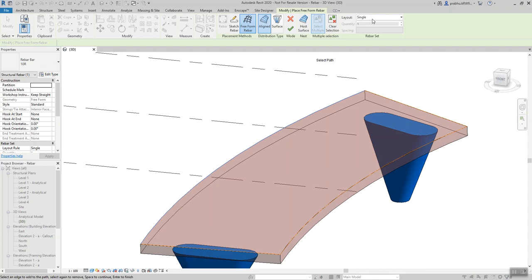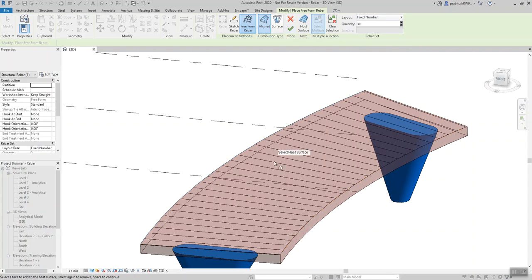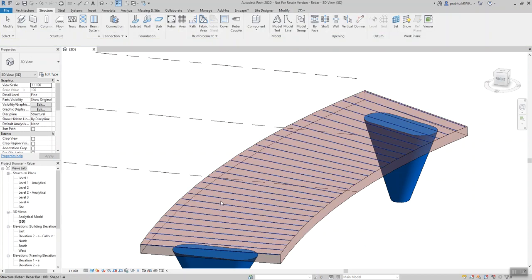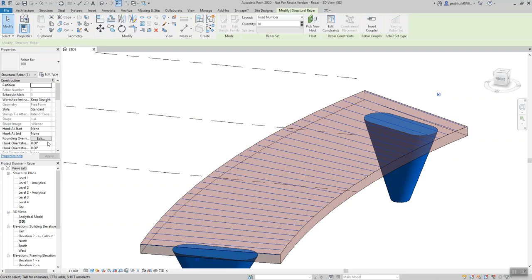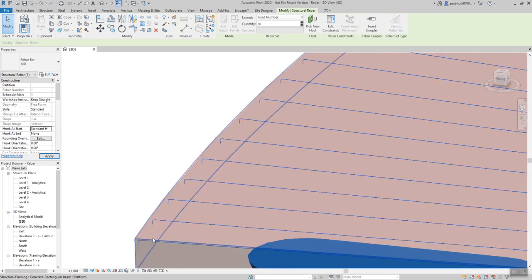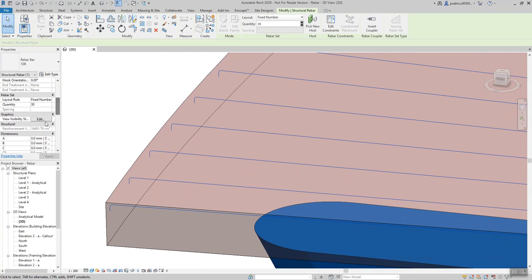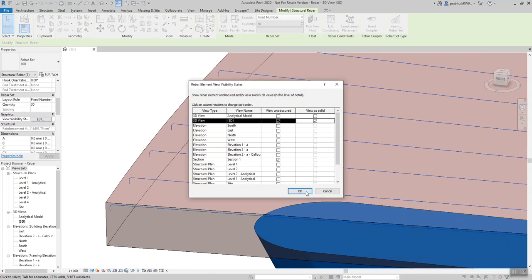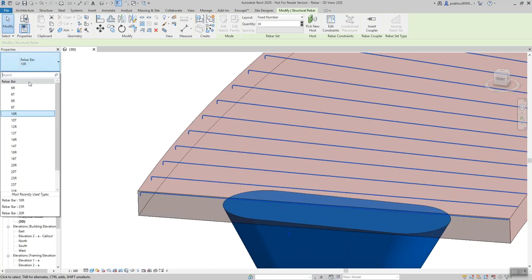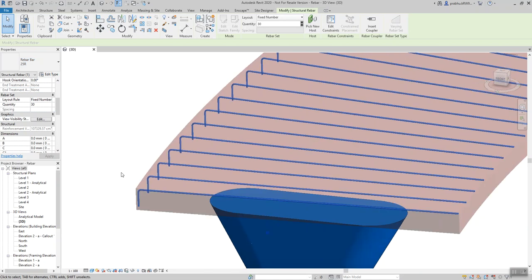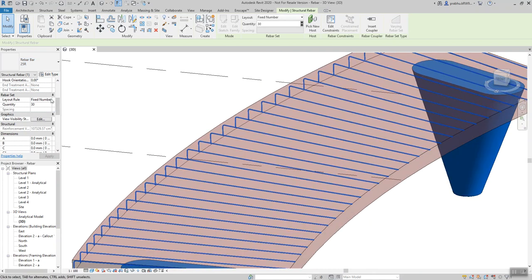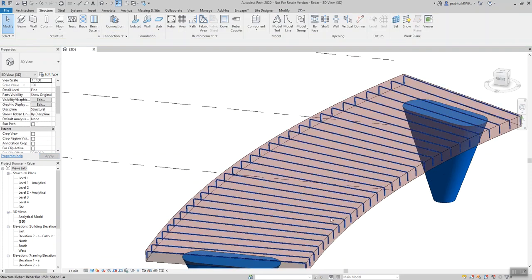I define the path. Now I have to define how many are required. Just like that, I'm giving 30. Finish it. See, my rebars have appeared. In the properties, you can define the hooks, how they have to be. See the hooks? Okay, let me go down. I want to see the visibility of that particular object. See? 10. I don't know where we are using the 10. Okay, let me use 25. See? Right? So here, another hook. I'm just extending.